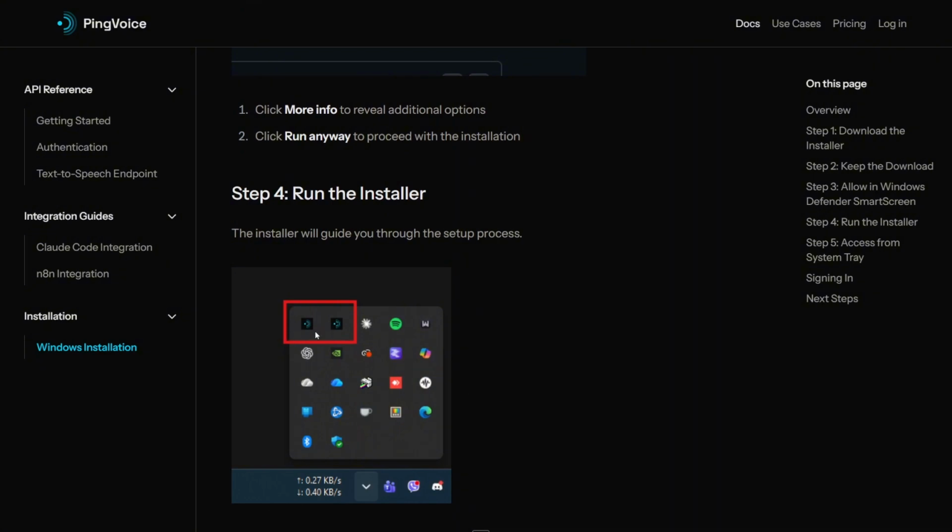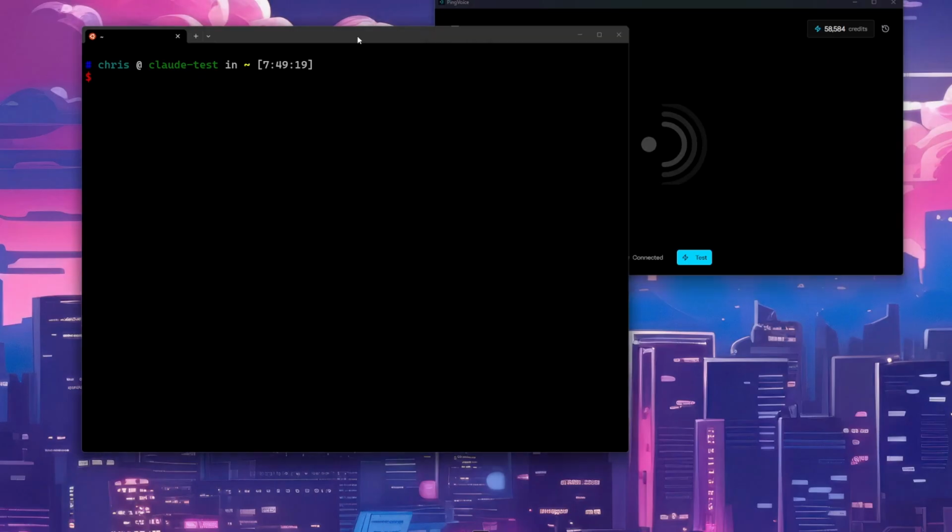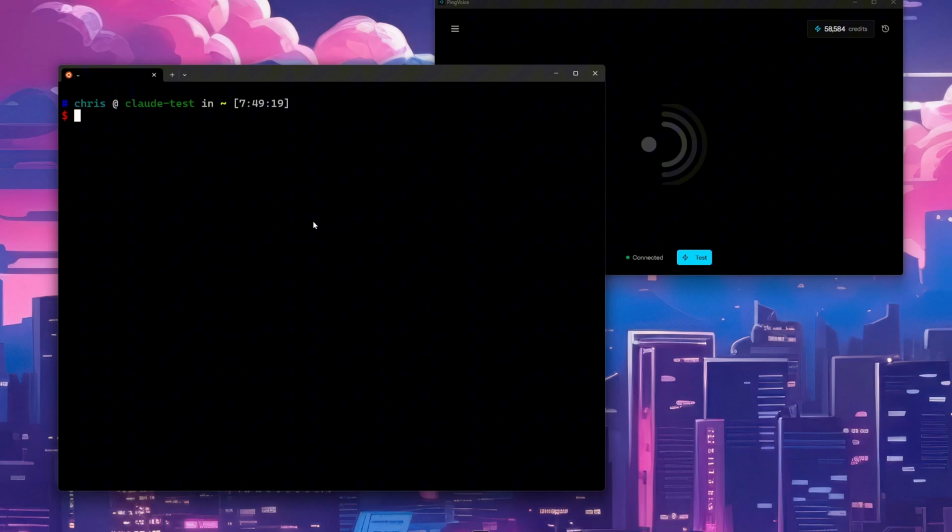Once you've installed it, you'll be able to see it on the taskbar for Windows, and it should auto-start and exit to the taskbar. On Mac OS, it's also pretty straightforward. Just open the DMG file and drag and drop the app into the Applications directory. So, anyway, let's move on to installing PingVoice into Claude Code.